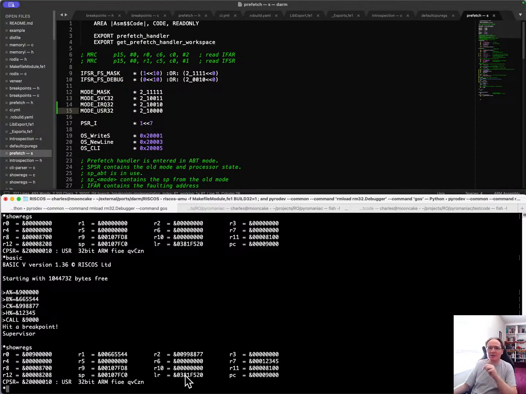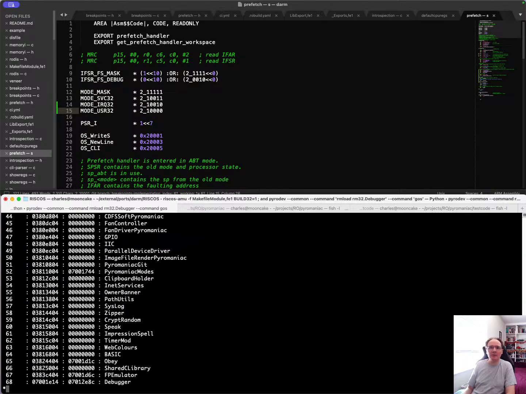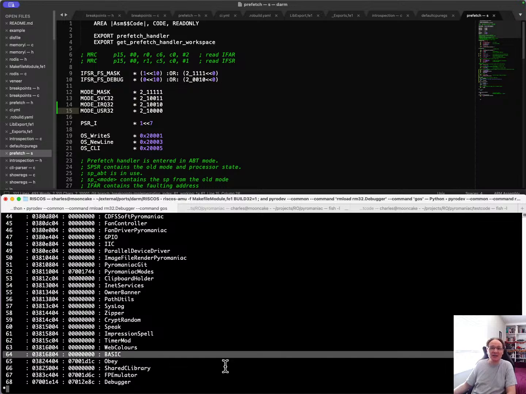Just need to know that address. So, 1F520. Modules. BASIC. Yeah, that looks like it's inside BASIC. 1F520, somewhere between BASIC and Obey. I'm feeling good about that. Okay.